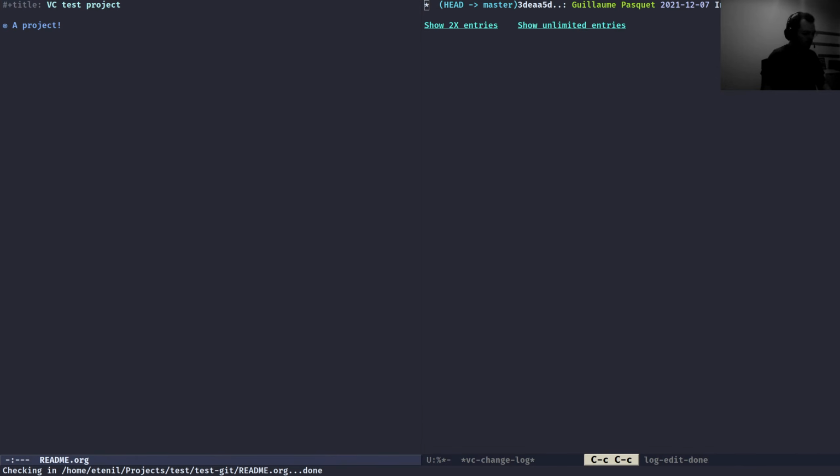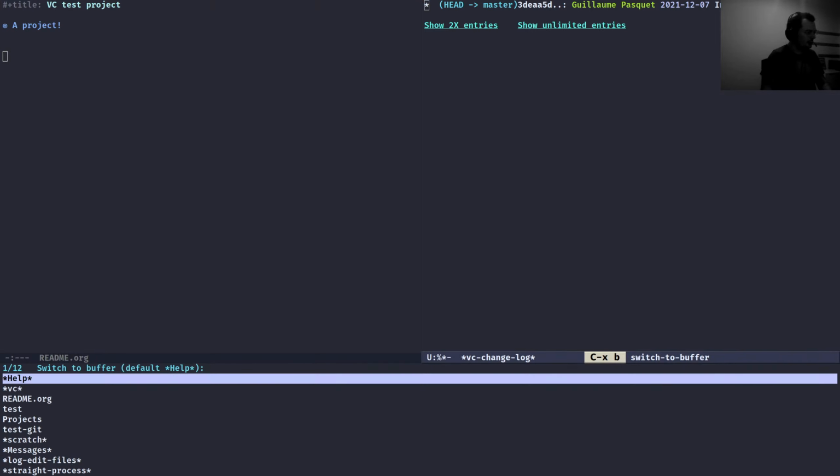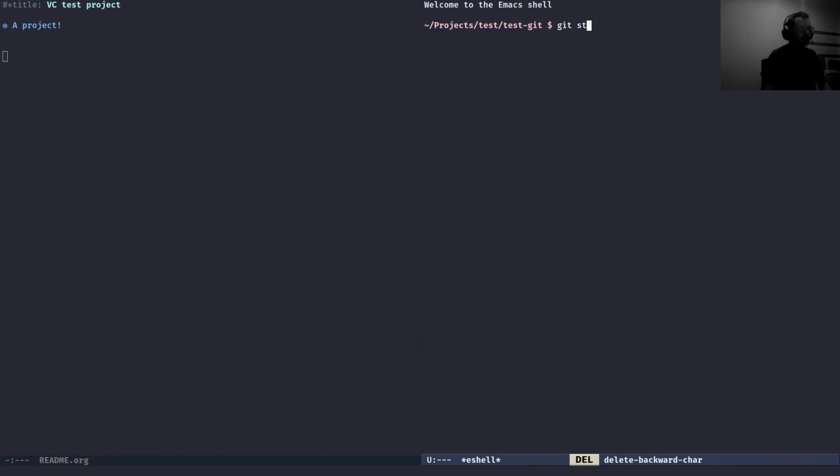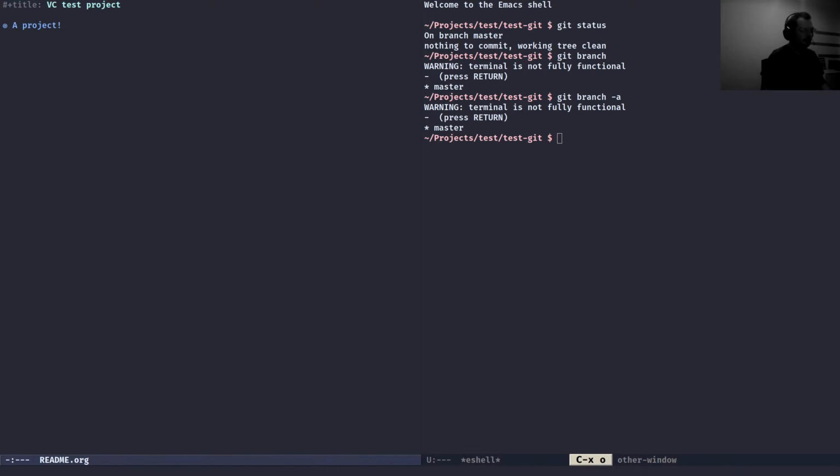Okay, and so if I take a look at eShell, so we're still on master. So it actually went and committed my file changes into that branch, but didn't actually switch the current working tree to that branch. So if I do git branch, it doesn't actually show me my branch. Git branch -a. Yes, nothing. That's weird.